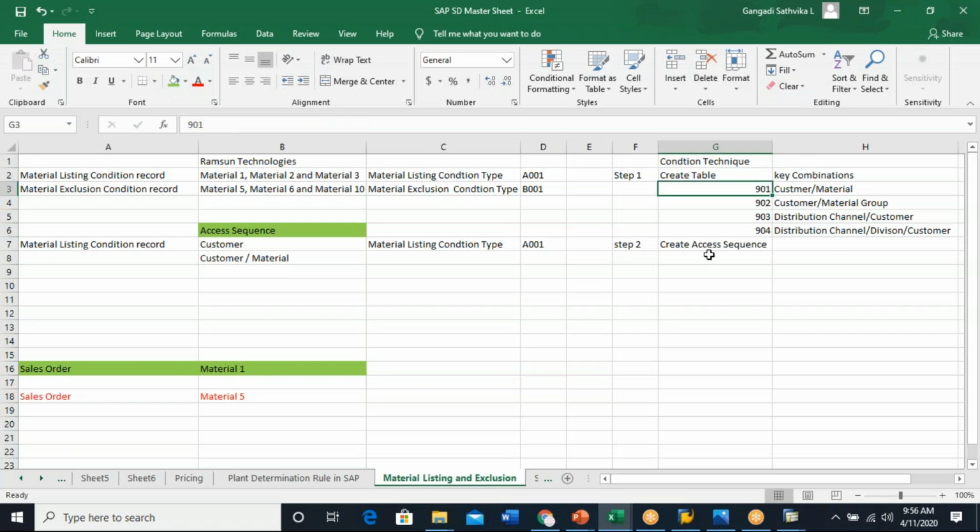And then what? Access sequence. So what I do here is put all these tables in the access sequence in a sequential way. So it's up to me: what should be the first priority, what should be the second priority, what should be the third priority? So I can say, okay, I can assign here.